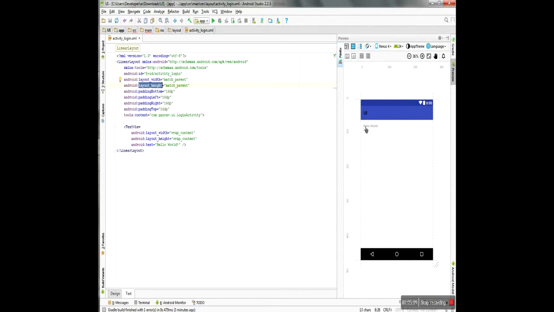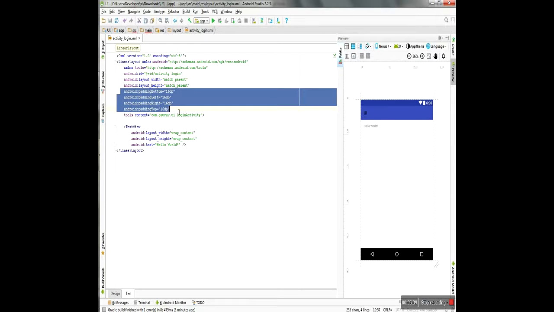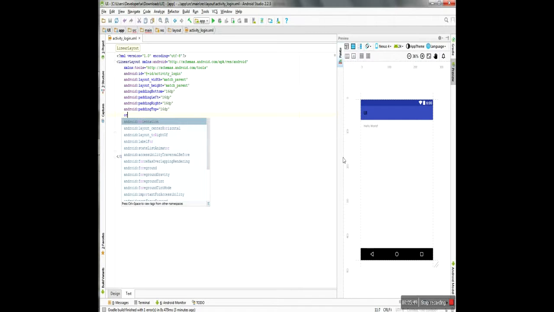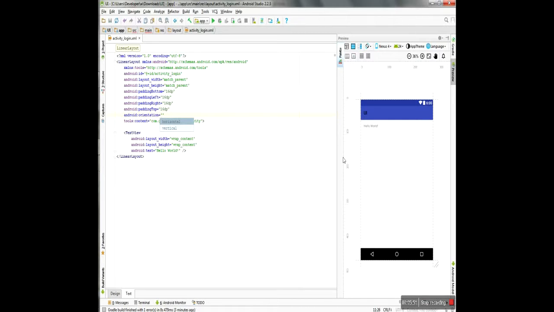Wrap content means it covers only its content. I want it to be full screen, so I put match parent, sorry, instead of wrap content. You can also put padding as default or set any value. And last I also add one attribute, which is orientation. It has two types: first horizontal orientation and second vertical orientation.